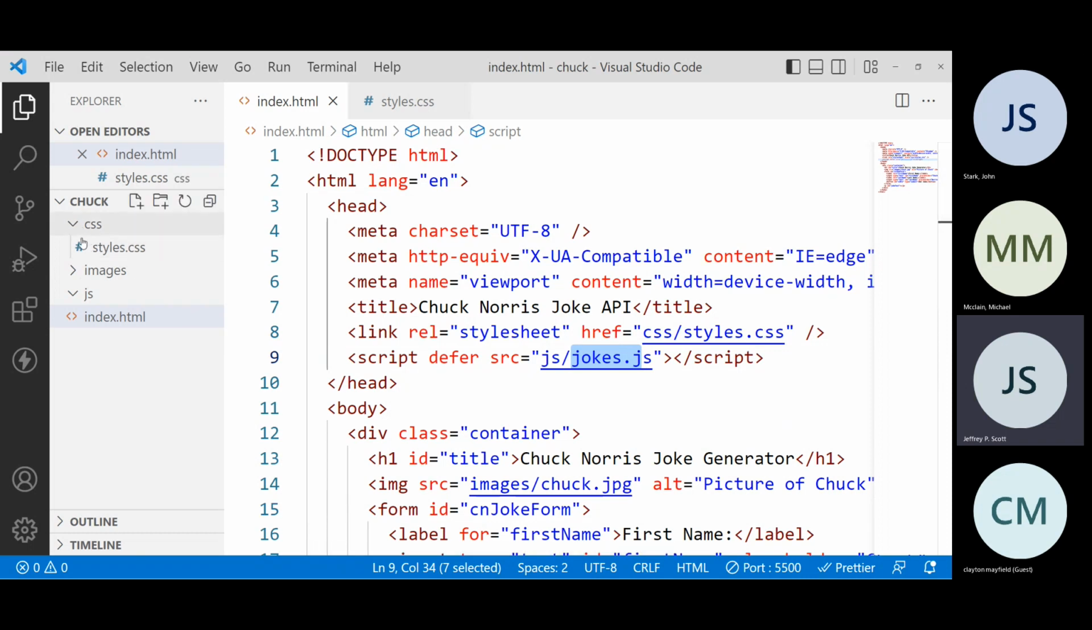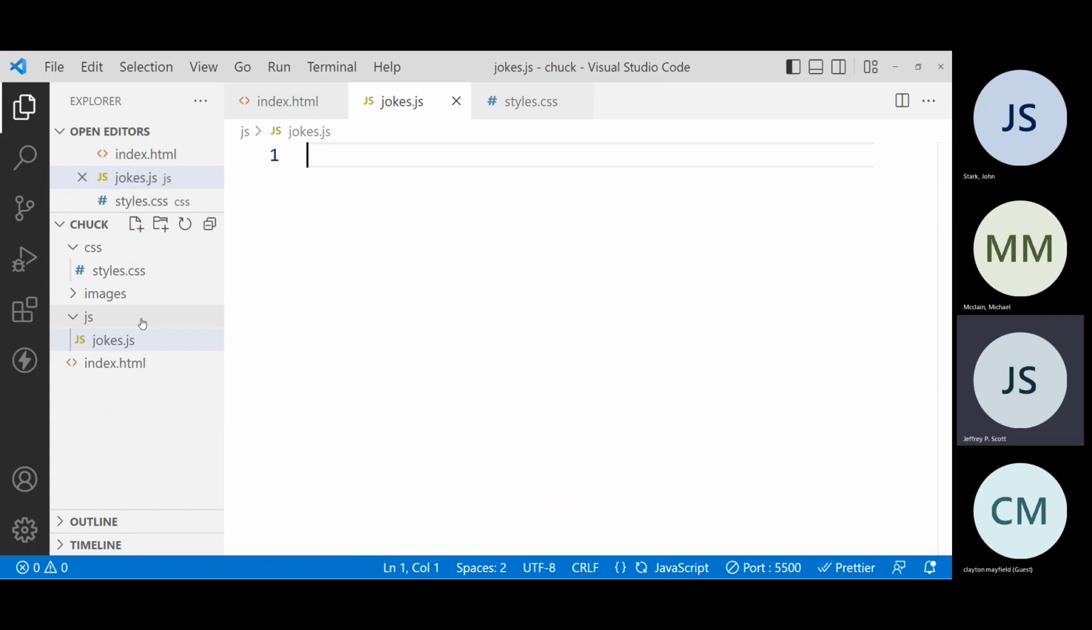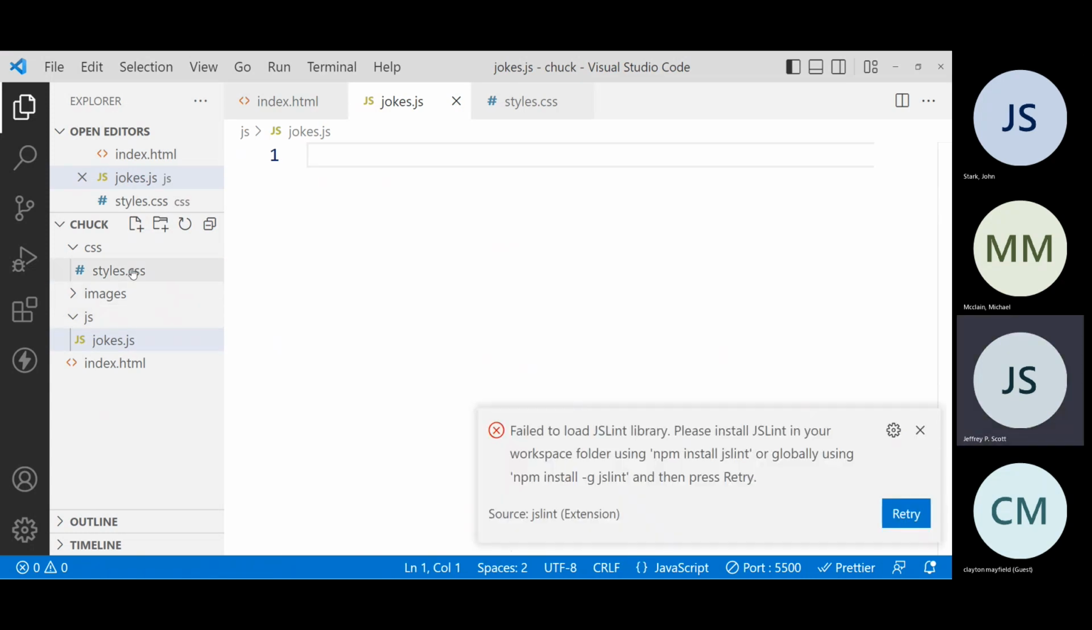jokes.js. So I'm going to come into my JS folder right here. I'm going to add a file. The file I'll add will be jokes.js. Okay. This is not particularly long. It's probably about 25 to 30 lines.